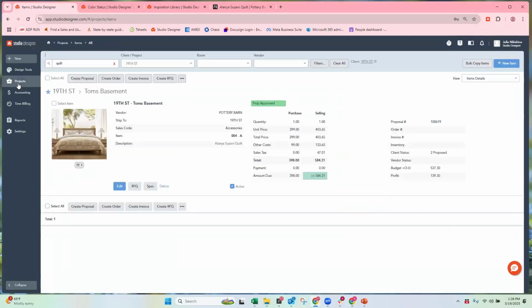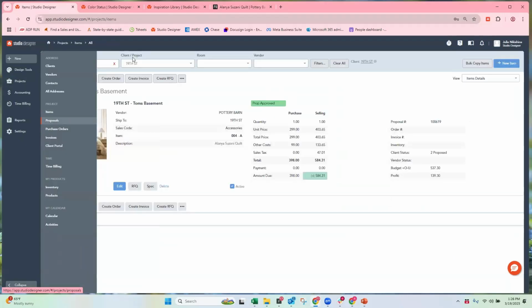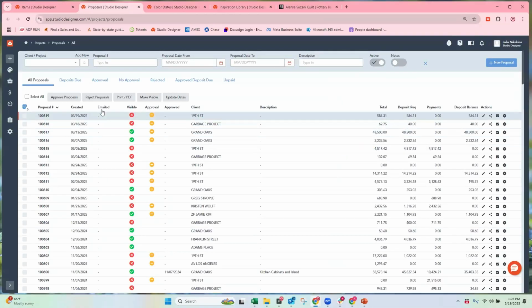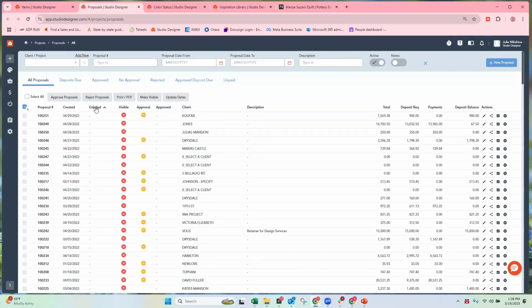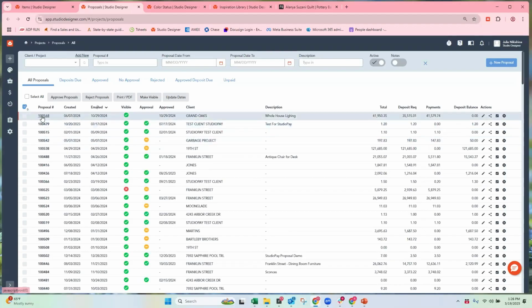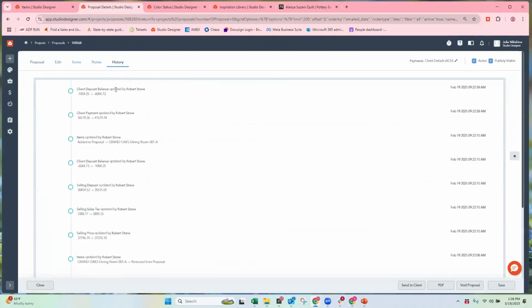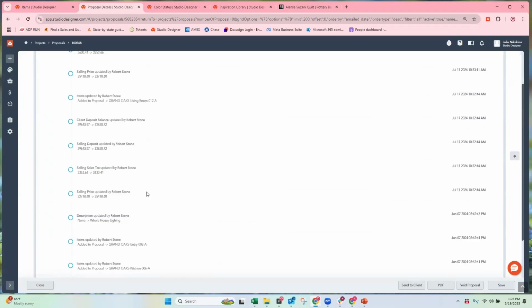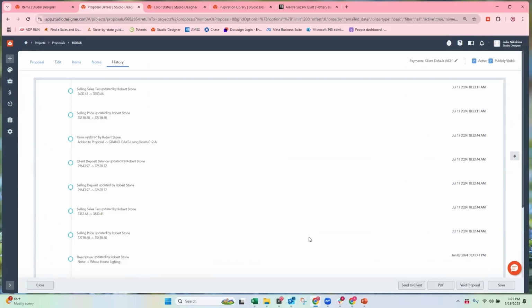You can always see in your proposal screen here. Now it'll be hard for us. Let's see if we have anything at all emailed ever. Oh, we do here. If you look at this proposal and you look at history, you're actually able to see when did I email this client and did the client open it, which may be hard for us in this database.